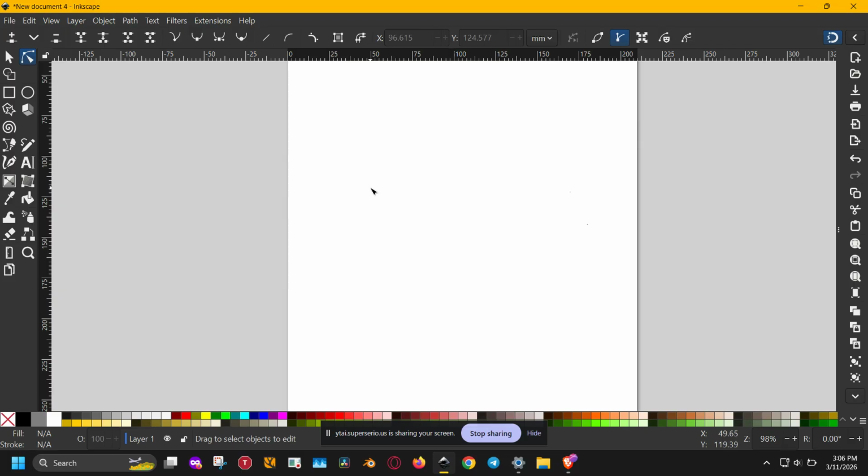Once you have the tool selected, follow these steps. Click once on your canvas to set the starting point of your line. Now move your cursor horizontally to the left or the right. Here is the secret trick. While you are moving your cursor, hold down the Ctrl key on your keyboard.